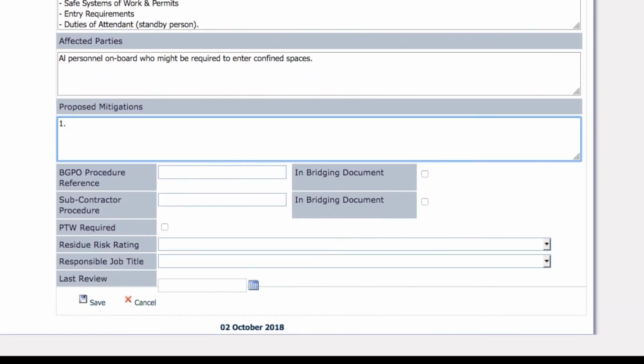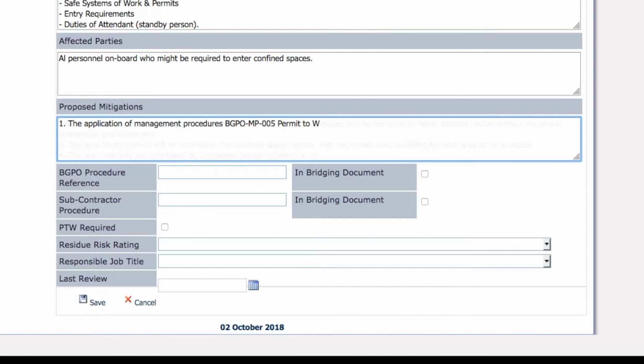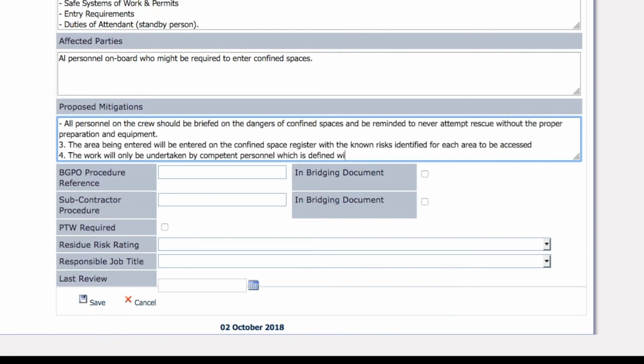Proposed mitigations. Here we can describe all the mitigations that shall be applied whenever this activity is performed. The following are examples of mitigations that could be used: permit to work, work instructions, equipment and PPE, rescue plan, isolations, and risk assessments. Detailing here everything that shall be required provides location line management with clear guidance on what shall be in place when performing tasks associated with the activity.